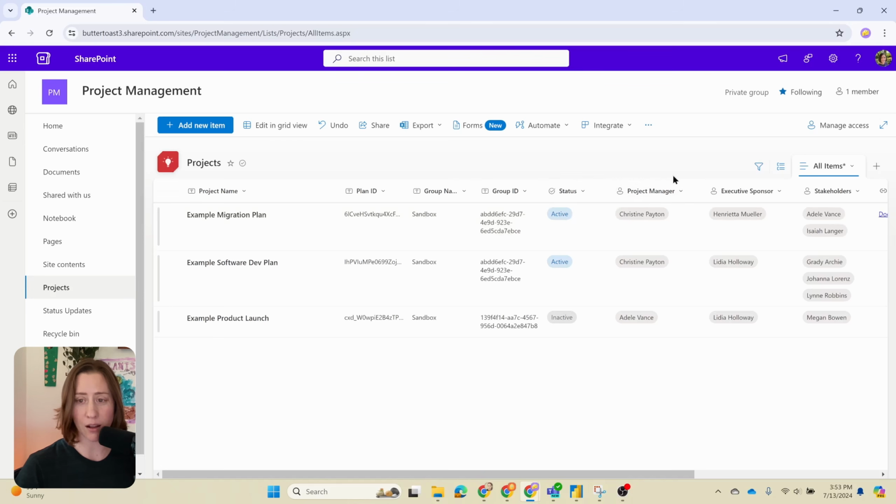So we can add columns to our SharePoint list for information about our plans. That is something that we can't record in Planner natively. So that would be things like who's your project manager, who's your executive sponsor, who are your stakeholders, what's a description of the project, where's a link to documents for the project, what's the status of the project. And the idea is that we can use this list in Power BI as well, not just in Power Automate.